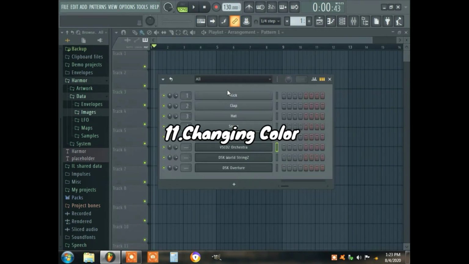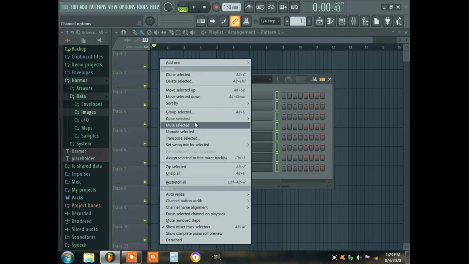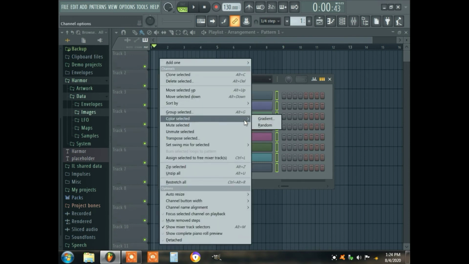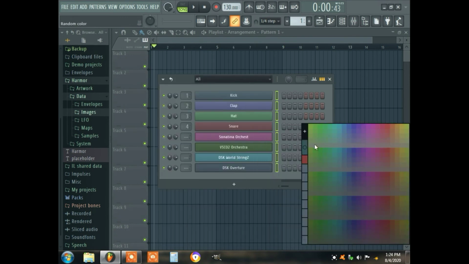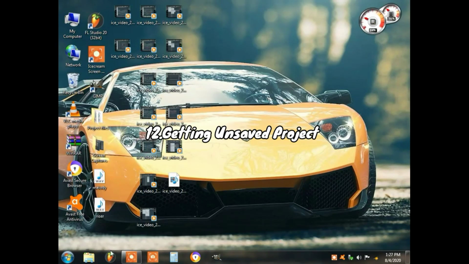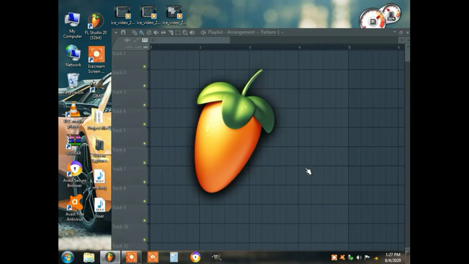11th tip, changing color. You can change the color of all instruments like this. 12th trick, getting and save project. If you lost your project for some reason, you can do this.